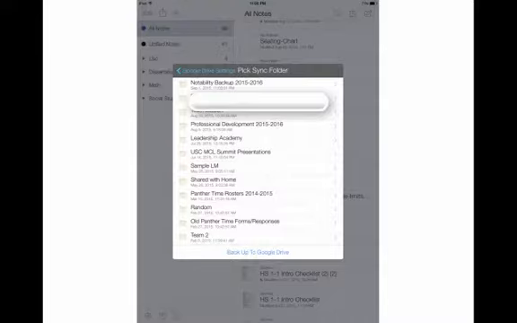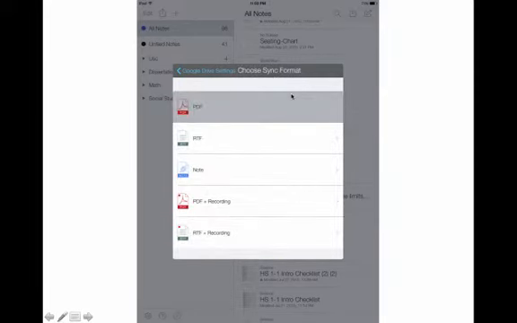Now, from here, you can see that I did create this folder already that was titled Notability Backup 2015-2016. We're going to be using that one. So click on it. It then is going to ask you what type of format you would like to save it in. You can choose, we're going to do PDF.